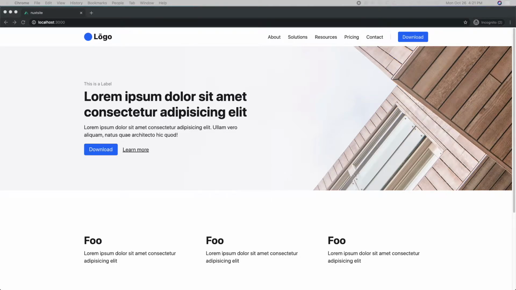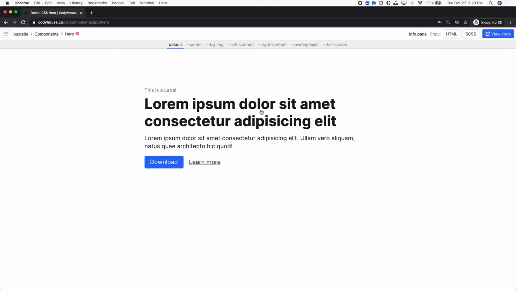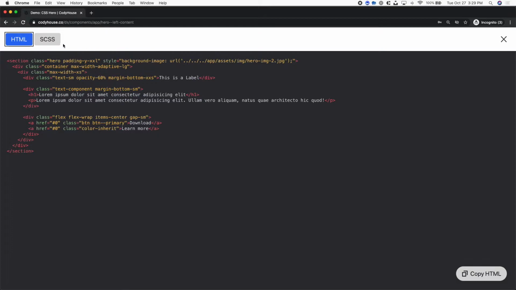I'm going to create this hero component now. Over at Cody House, I have a number of components saved, and right now I'll be working with this hero. I want you to notice the different modes that you can use this hero in, such as no background or with a background, and then look at the CSS.